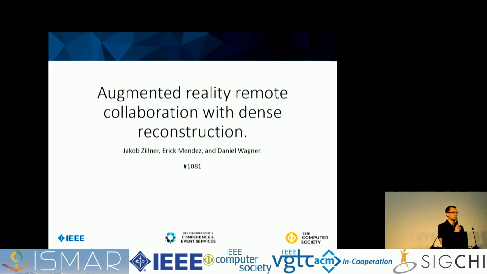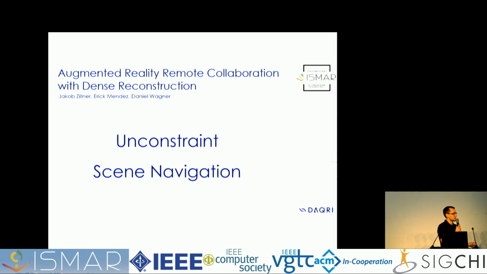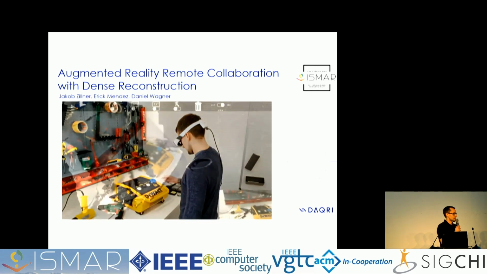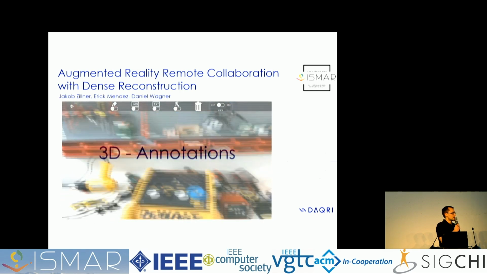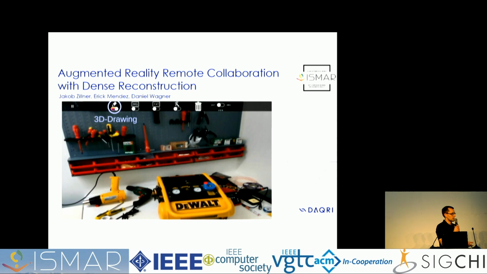Our work uses dense scene reconstruction for remote collaboration. A local user can reconstruct the scene while working by using our HMD. And a remote expert can simultaneously navigate the scene in 6 degrees of freedom. The expert can also place 3D annotations, such as 3D drawings.